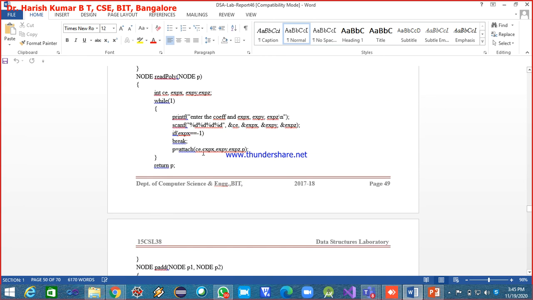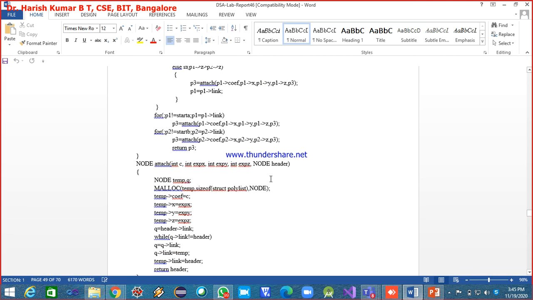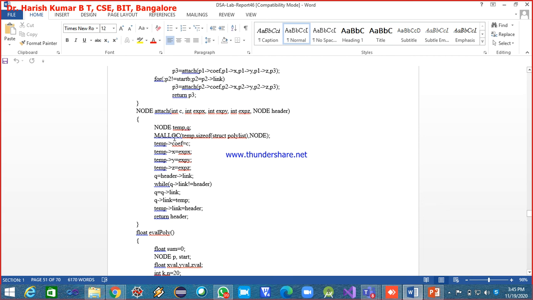I'll show you. So we passed it as C. This is the actual parameter, but the formal parameter name is what? C. Okay. So temp arrow coefficient is equal to C, and this coefficient is a member of the struct poly list, and temp arrow x is equal to, I am storing this exponent of x, and similarly exponent of y to the member y, and exponent of z to the member z.